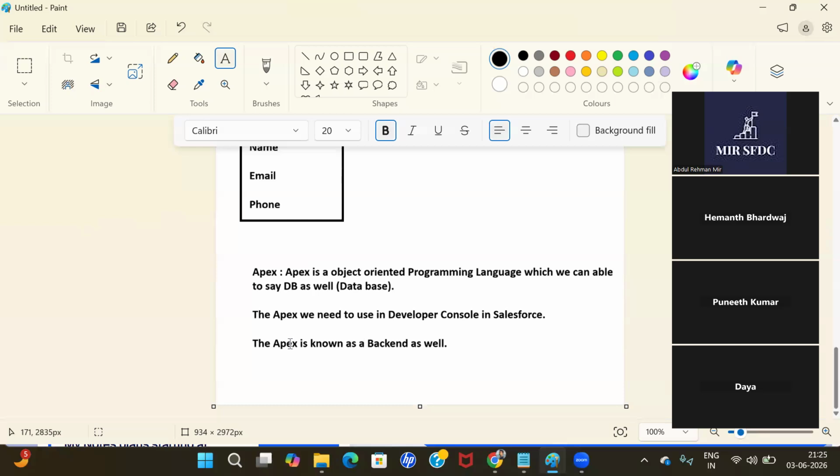Sorry, Apex is an object oriented language. It's similar to Java. Clear, everyone? Yes, sir.